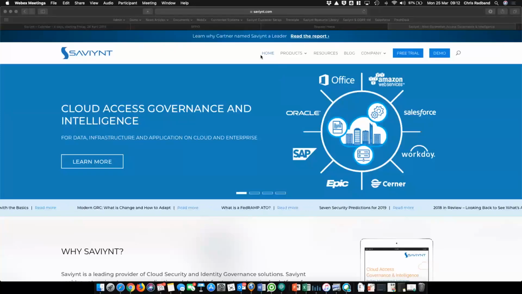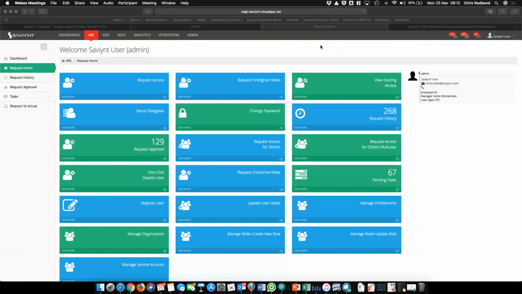Let's take a quick look at access request using the Saviynt solution. First of all, we start in the access request portal. This can be completely customized either as tags, as color schemes, any language you want to use, and based upon the personas or user identities that users are connecting as, they will see different subsets of tabs here. For example, an end user may just see the ability to request access or to see their history.